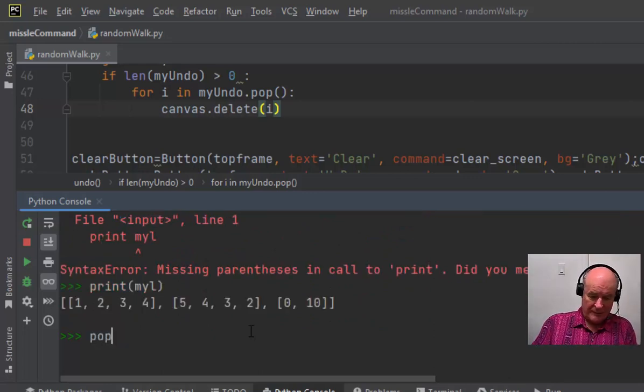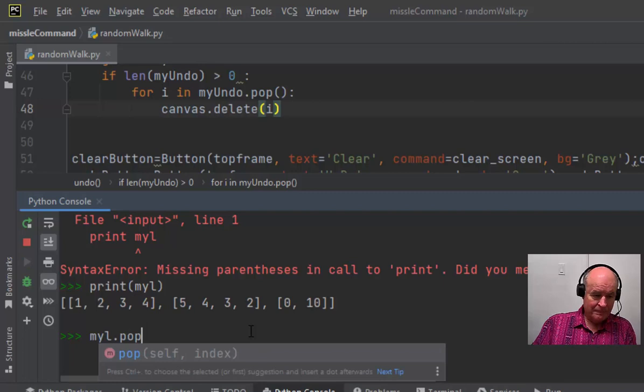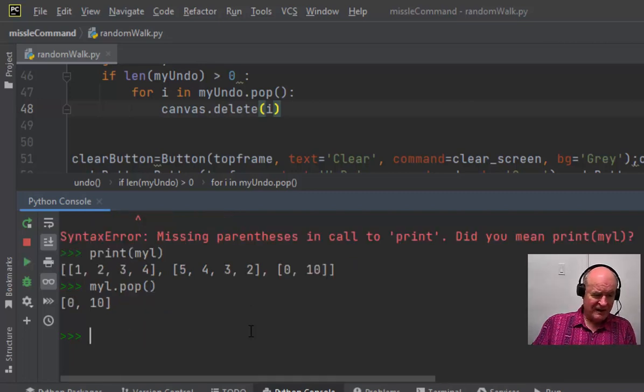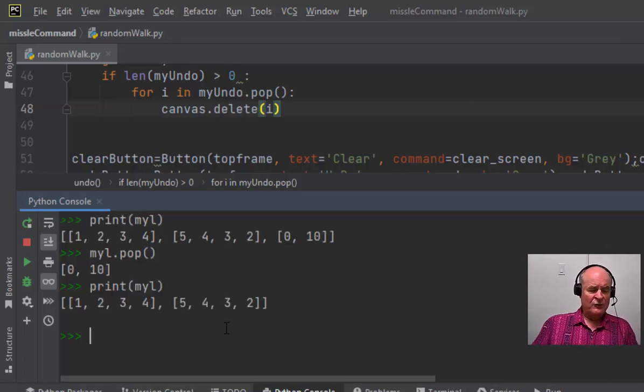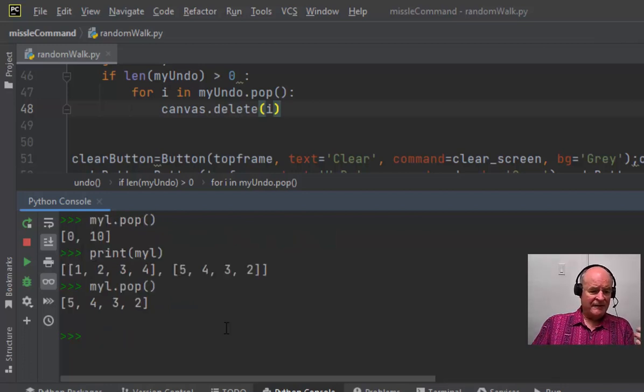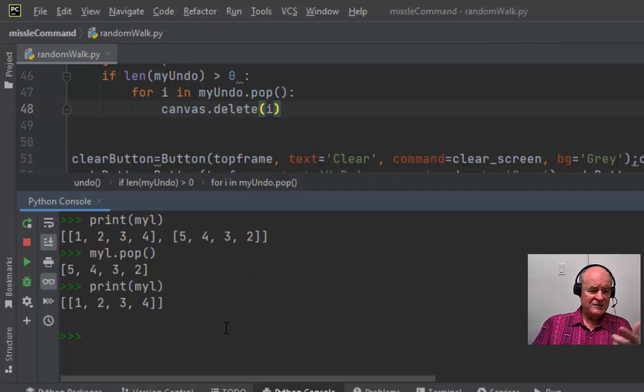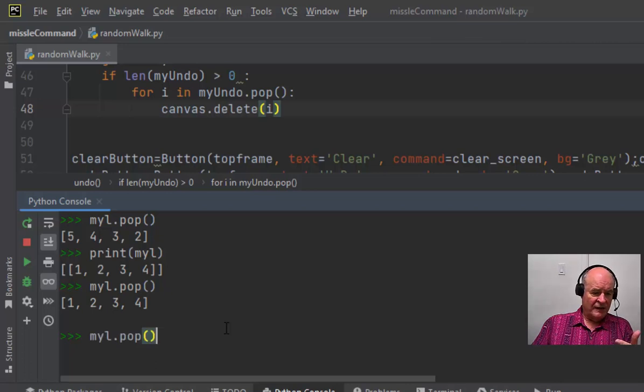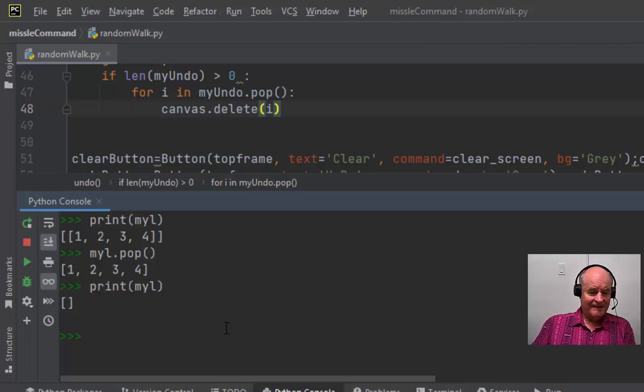So it's three lists. So now if I do my list dot pop, okay, that's a function. And it returned the last element on my list, which is 0 and 10. But now if I print my list, pop returns the last element, but it also removes it. So it's no longer in the list. And so now if I do a pop again, I get 5, 4, 3, 2. And if I print my list, it's only got the first element in it. And if I pop that, I get the first numbers 1, 2, 3, and 4. And now my list is empty. It's got nothing in it. So that's how we're going to reverse the order of what we drew.